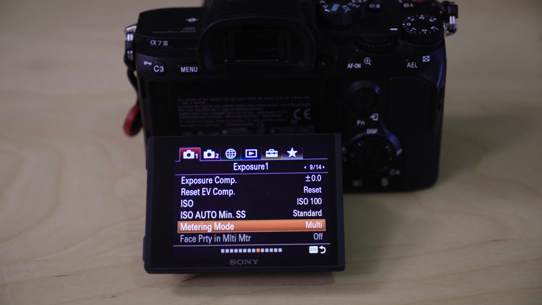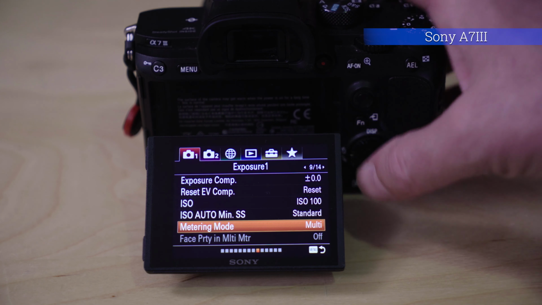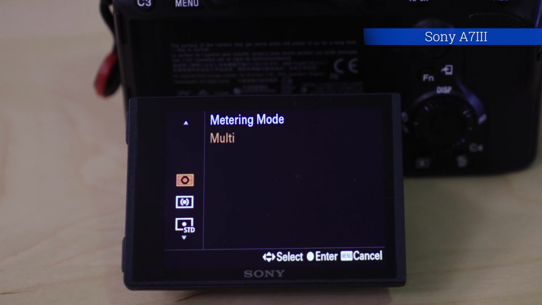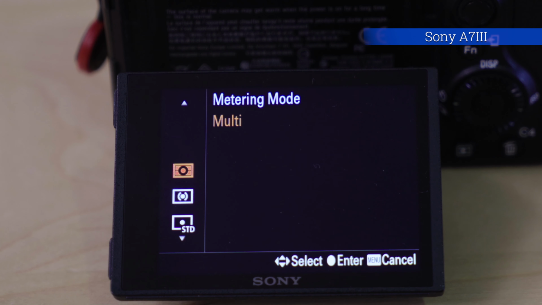Let's have a look at the metering modes on the Sony a7 III. So we'll go into the menu. And you see the first one is called multi. Now this is also called matrix on Nikons and I think evaluative on Canon. And what this does is it uses a complicated algorithm to try and come up with the best exposure possible.